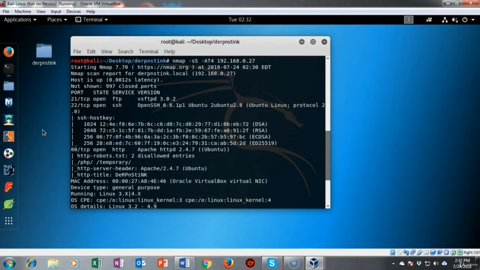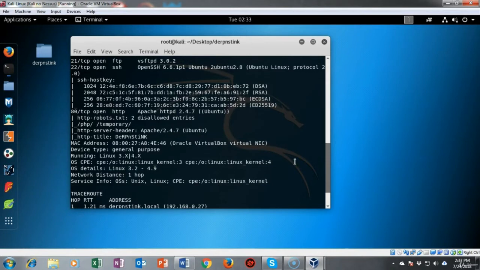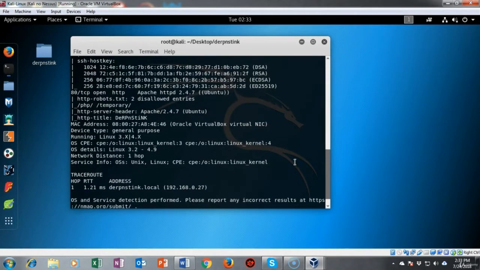The first one is port 21 running FTP, and it's running the very secure FTPD server using version 3.0.2. We also have SSH using OpenSSH version 6.6.1p1. We're also running this on Ubuntu, and we got some information about the kernel down here that we might be able to use if we need to.